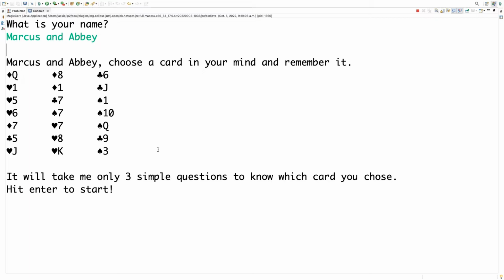When you guys are done, either Abby or Marcus, just please grab me from outside. And don't tell me what card you have chosen, right? Just choose 1 card. Make sure everybody knows. Don't take too long, okay? Just 1 minute or so.